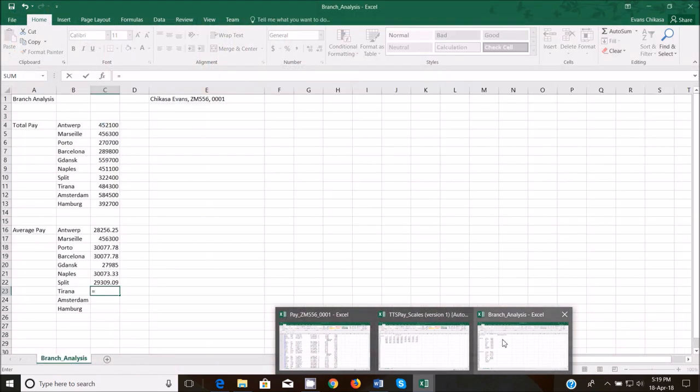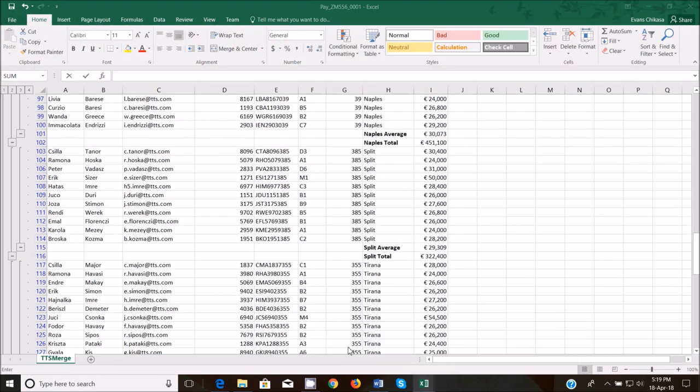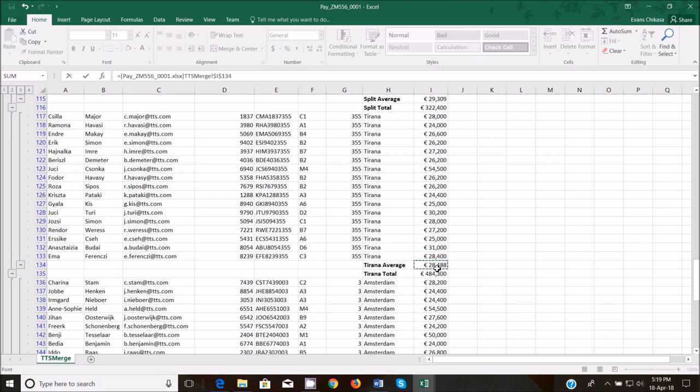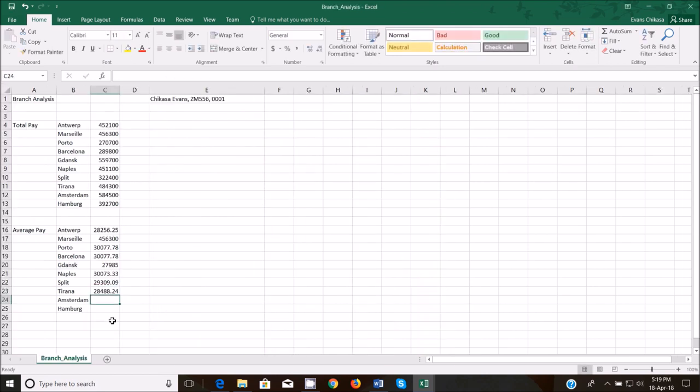So we get Tirana. Okay, average for Tirana. That's it. Then we get Amsterdam. So equal to Amsterdam.